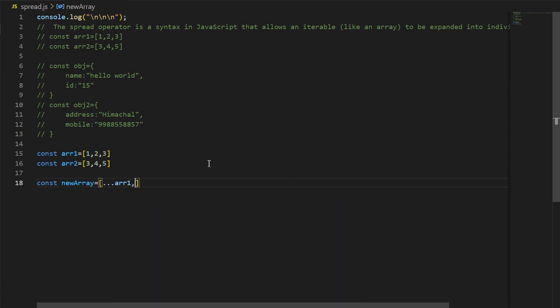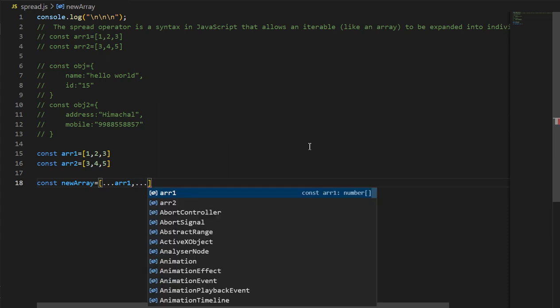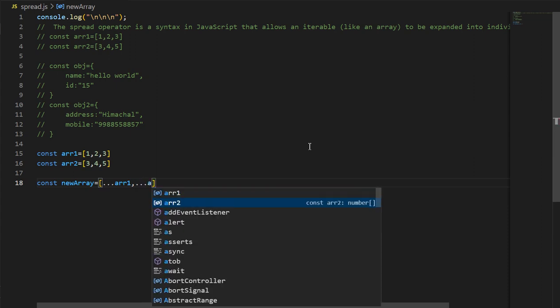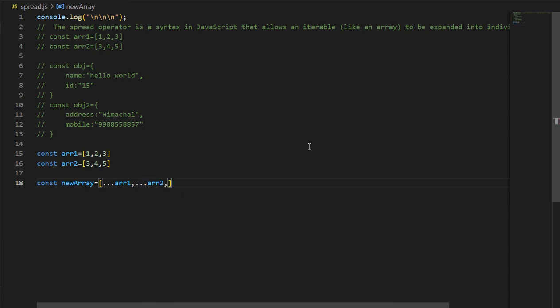Okay, now you can add anything, and you can also add this element also. Okay, so you have to write three dots array 2. Now you can add anything at the end of the element, like 100, 200 and 300. Okay, now print out that array.